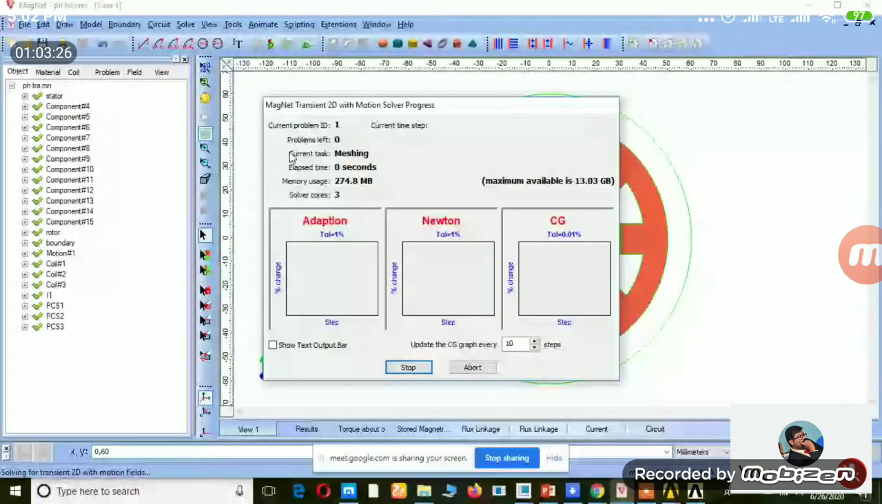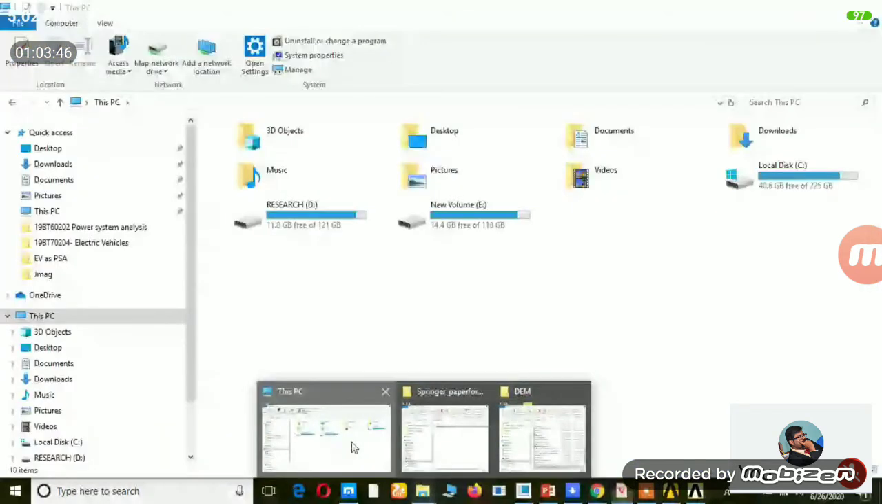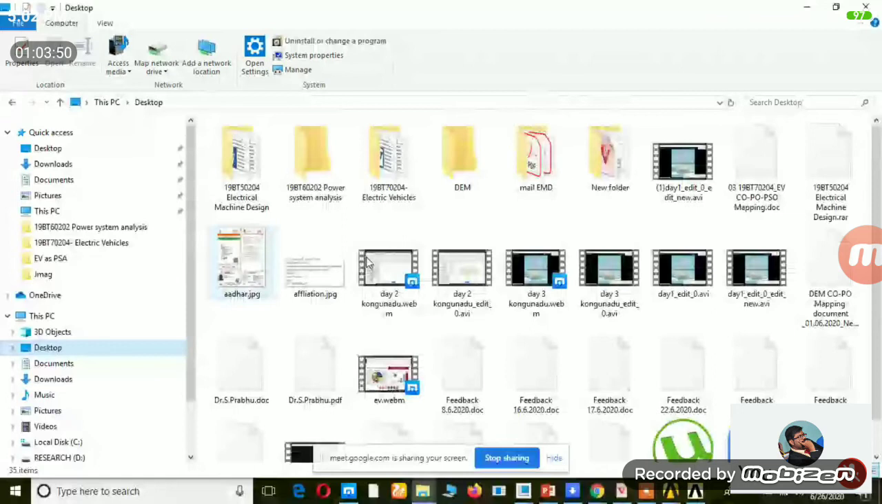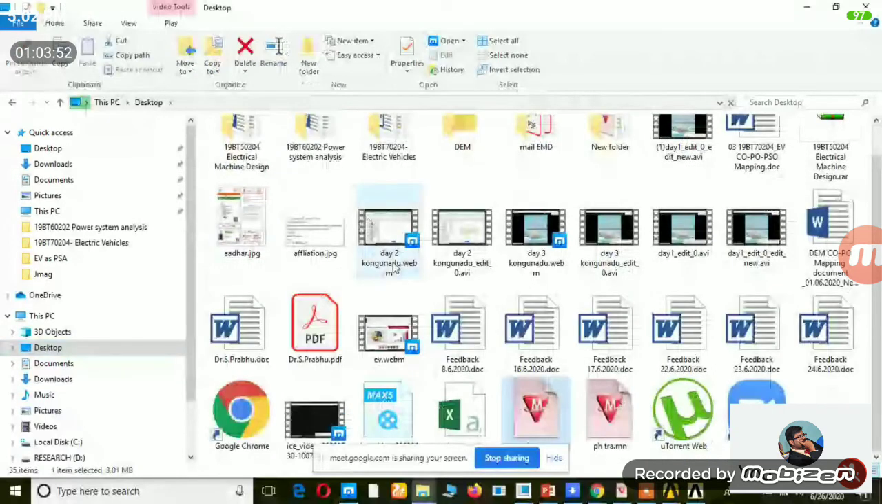So now the machine is running, and it is going to run for 2 milliseconds, right? We can run for any number of milliseconds, but just for time constraint I'm running for 2 milliseconds. In the meantime, I just open this file.